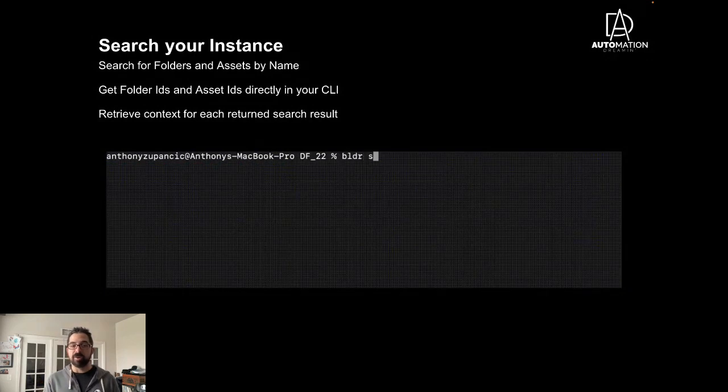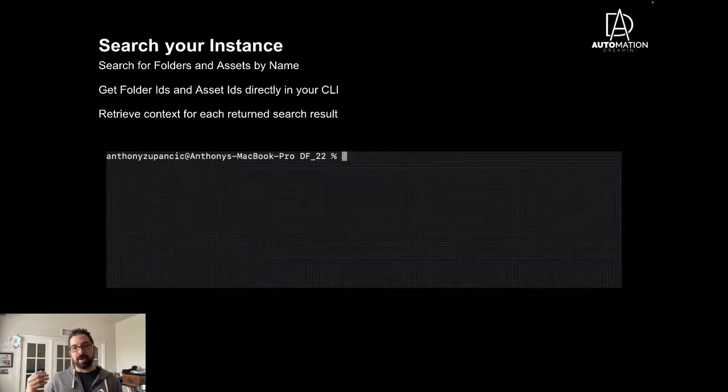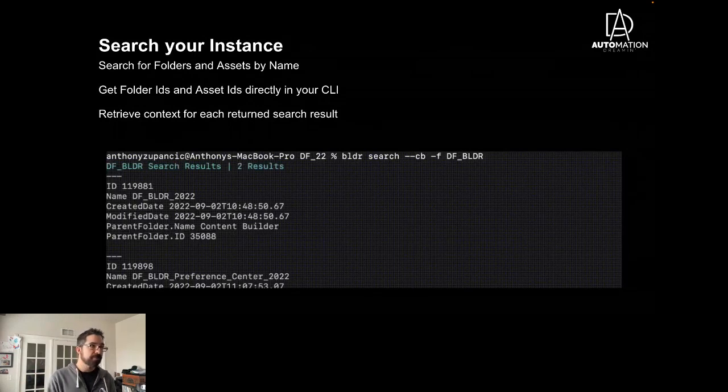And from that name, it'll bring down a list of results and expose to you the ID and some of the metadata around those folders and assets so that you can make an informed decision on what you need to bring down. The search within the command line prevents you from having to go back into the system and find that folder ID from Salesforce Marketing Cloud, which sometimes can be a task in and of itself.